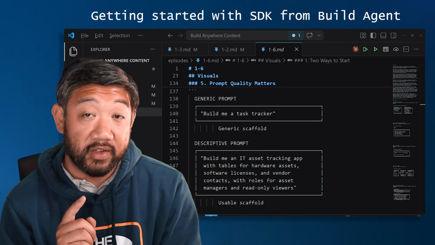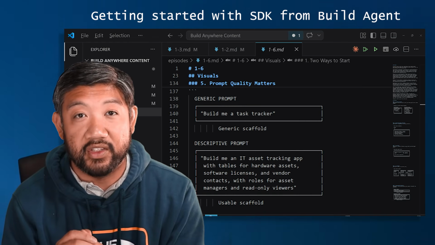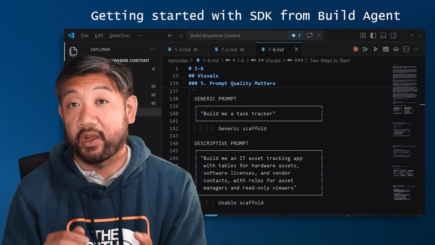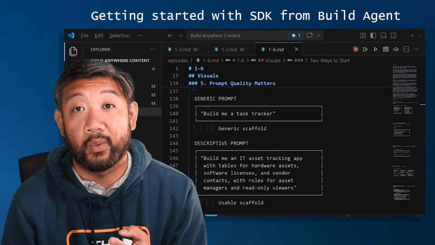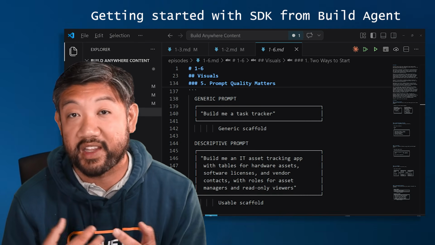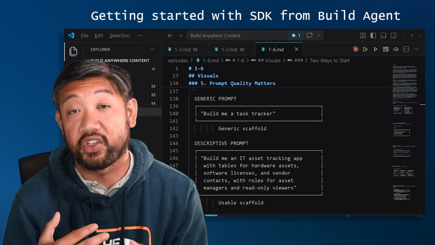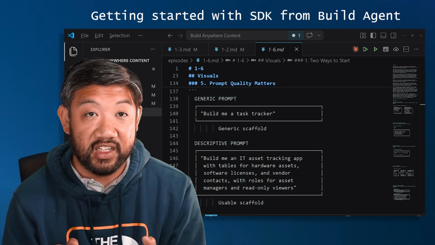One tip, the more descriptive your prompt, the better the scaffold. "Build me a task tracker" gets you something pretty generic, but saying what kind of task you're tracking, who's going to use it, what should be tracked for each, how roles should be defined, what interface you want, etc. gets you something you can actually work with. We go deeper on this in the GDD/PRD episode.